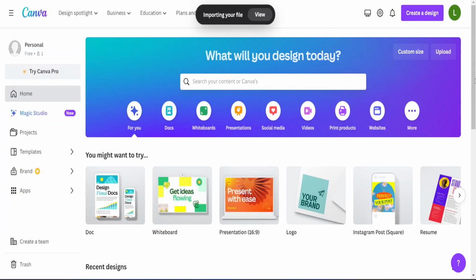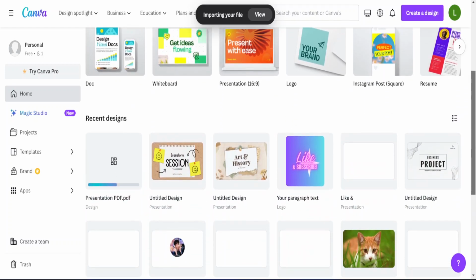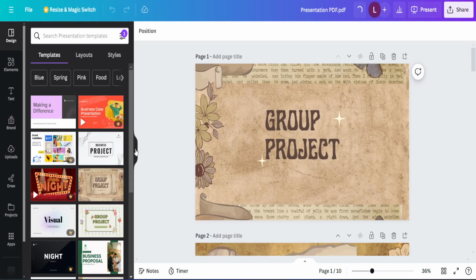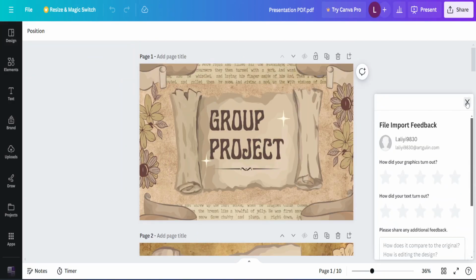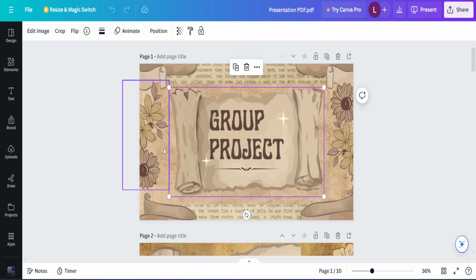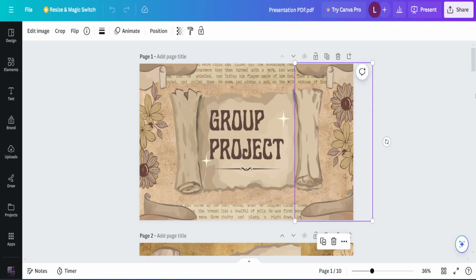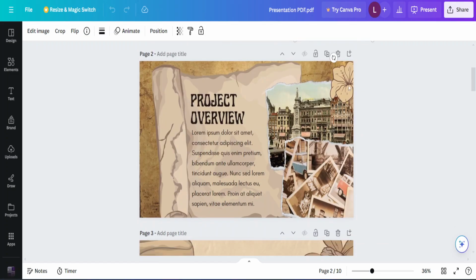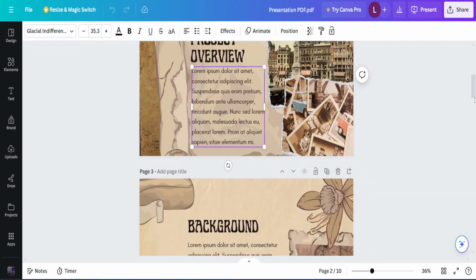Okay, now in order to find it, we have to scroll down here where it says recent designs. And once it's done importing it, we can open it. Okay, just gonna click on it and it will open it in a new tab. And as you can see, I can edit every object here, like the text, these elements here, also all kinds of photos. It's all editable.